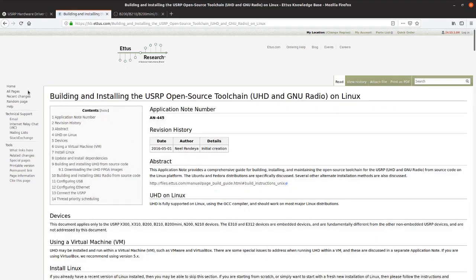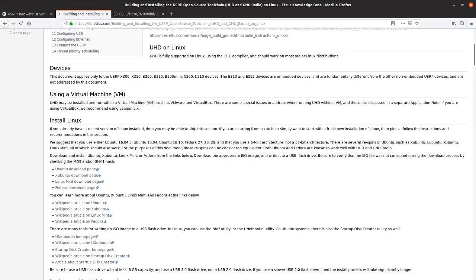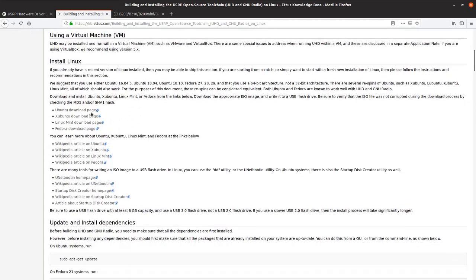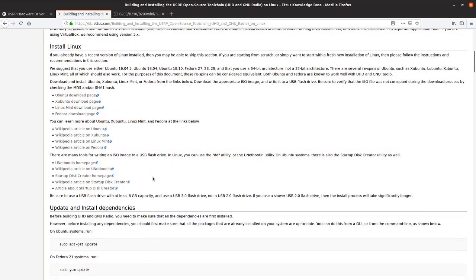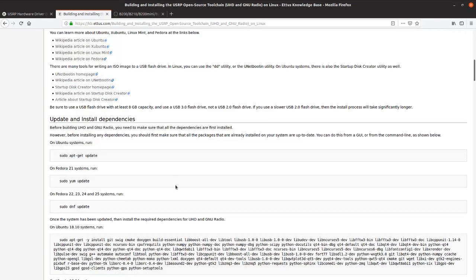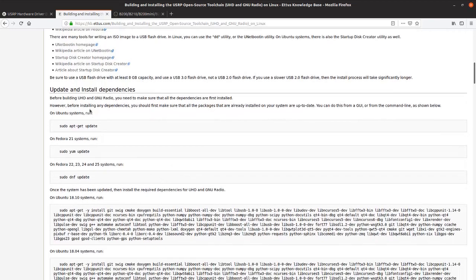Essentially this is building and installing the USRP open source toolchain, UHD, and GNU Radio on Linux. Today we're just going to look at the UHD piece of this. Let's come down here, and we can see there are a number of things, some information to get Linux installed, and there are several different distributions of Linux. Today we're working with the latest version of Ubuntu, and it gets right into it.